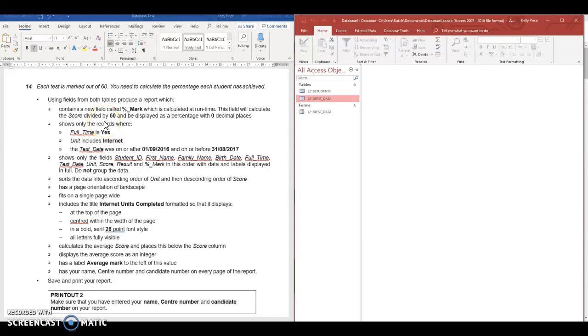Now is the next step. So now we're going to make the report. Each report always has one of these questions here. It contains a new field, which is calculated at runtime. This will calculate the score divided by 60, displayed as a percentage with 0 decimal places.